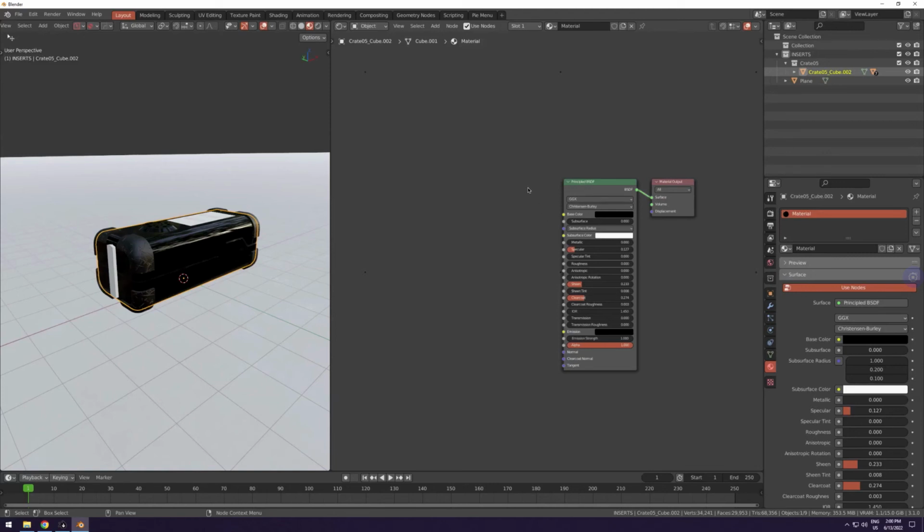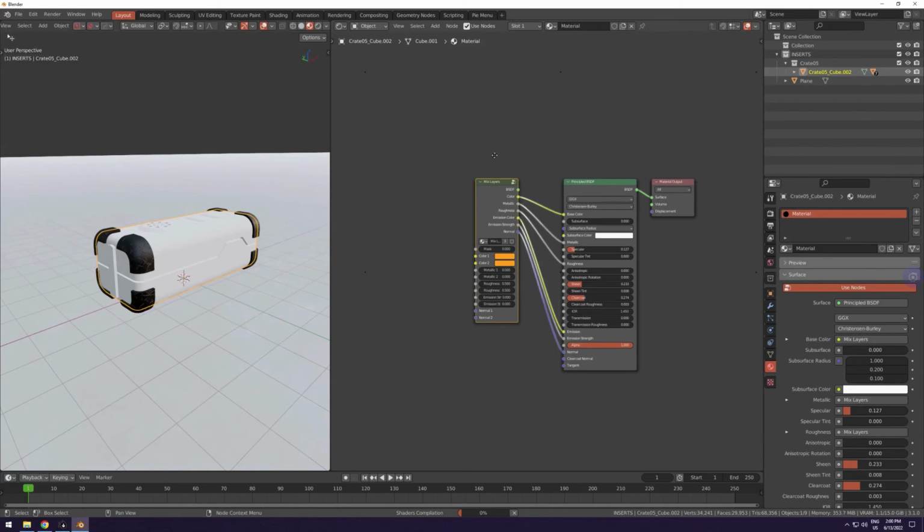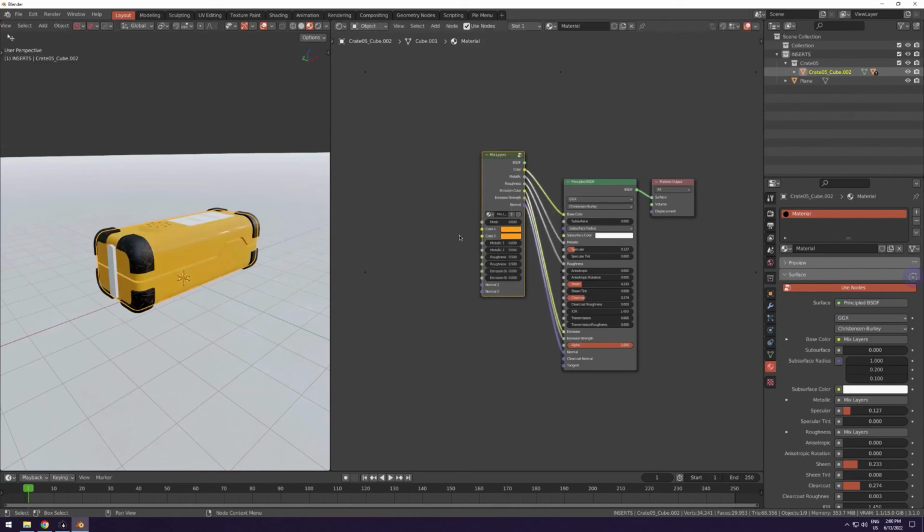When you're going to add your mixed layer, always click on the BSDF, make sure it's selected. Then bring up your Fluent and add your mixer, and it'll automatically be connected. See, now we've got a weird yellow going on there.